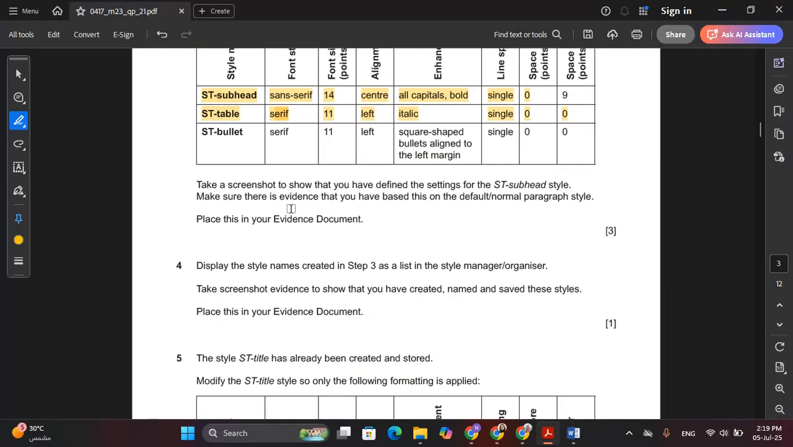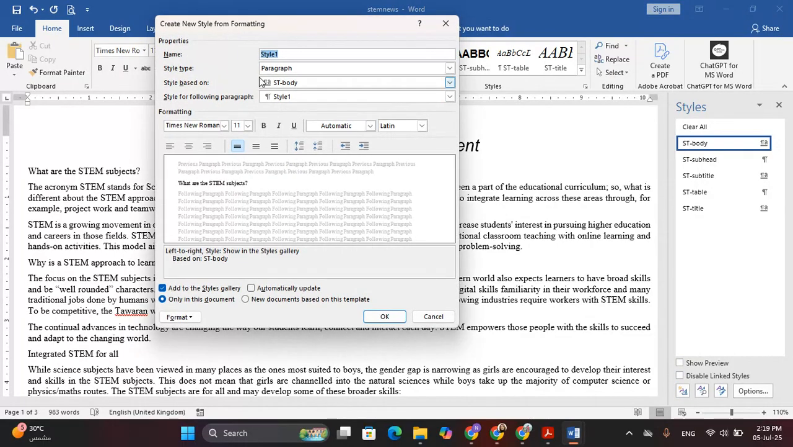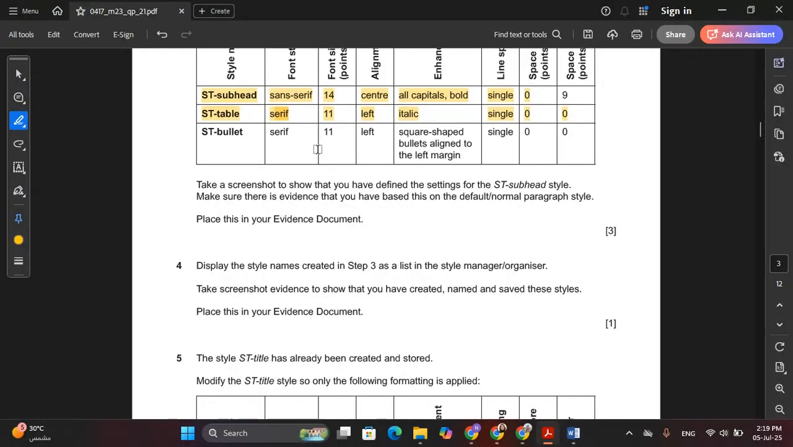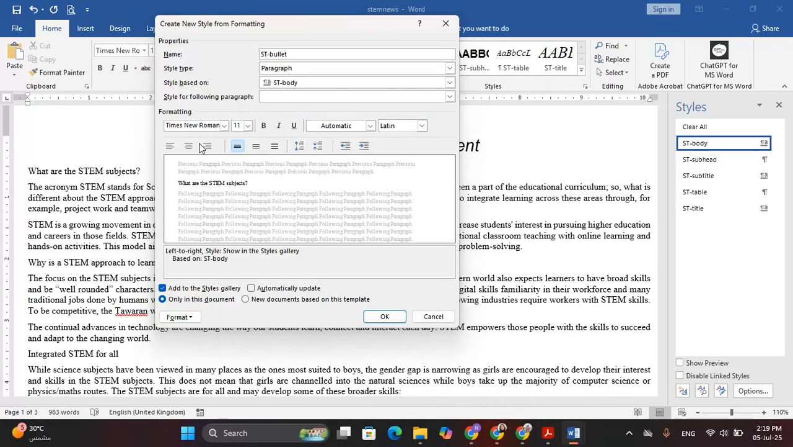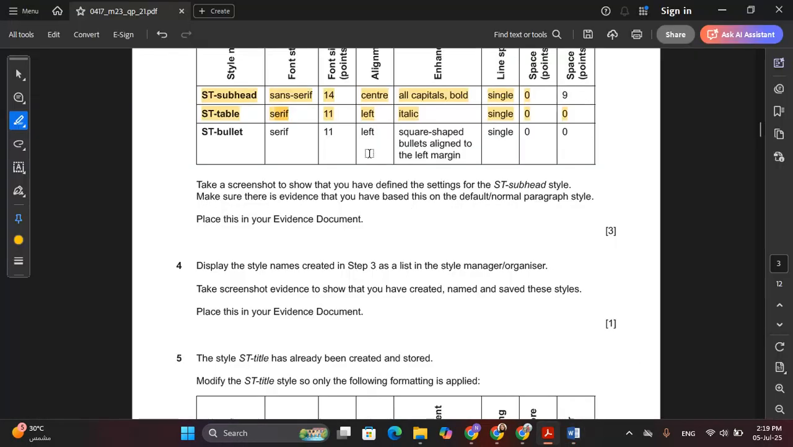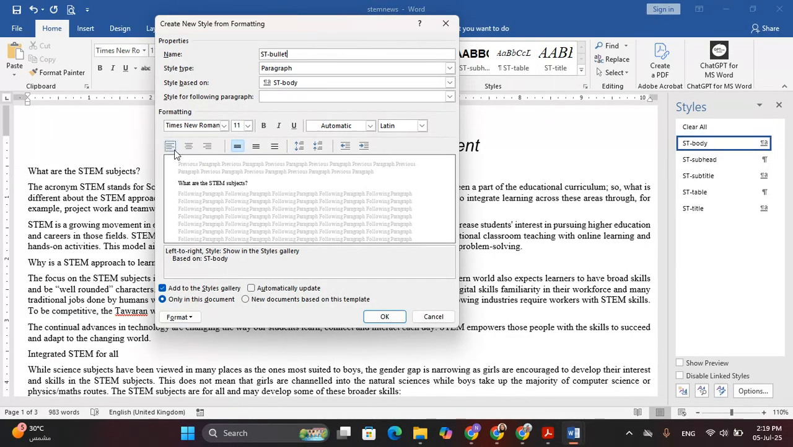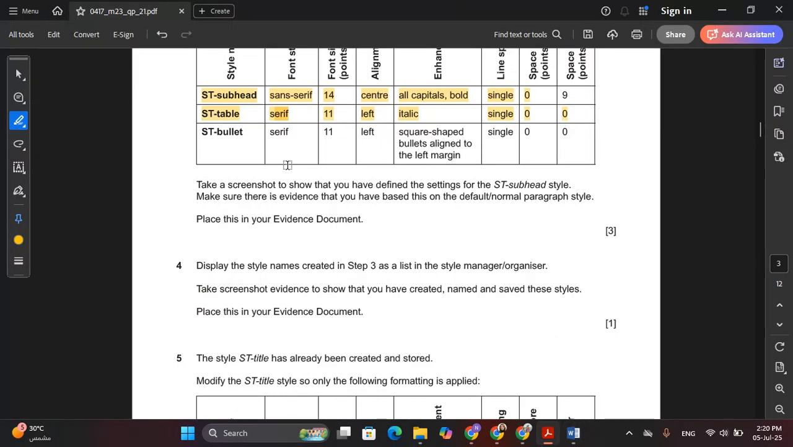Okay, now the last one. Another time, you click on create a new style and then name it ST-bullet. It has to be serif, Times New Roman, 11, and left aligned. And the bullets have to be square shaped, aligned to the left margin.